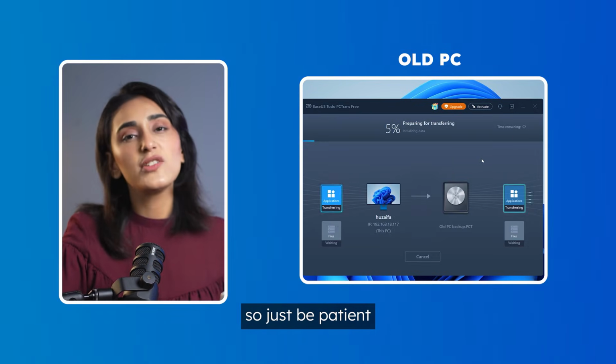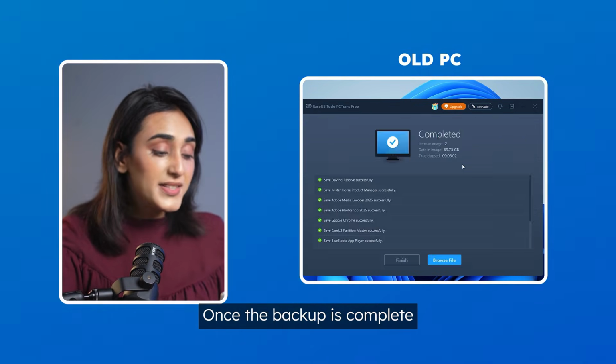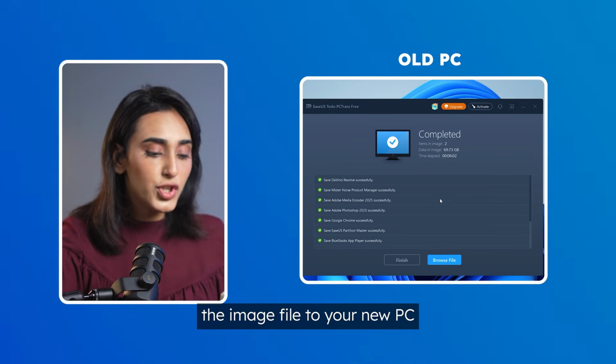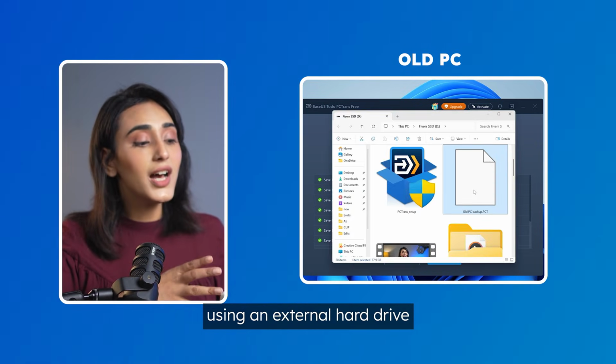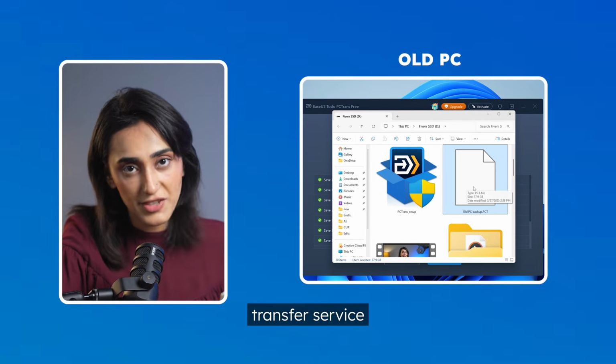This might take a while, so just be patient. Once the backup is complete, you can transfer the image file to your new PC using an external hard drive or any online transfer service.